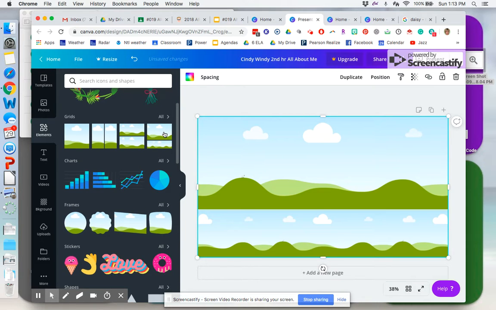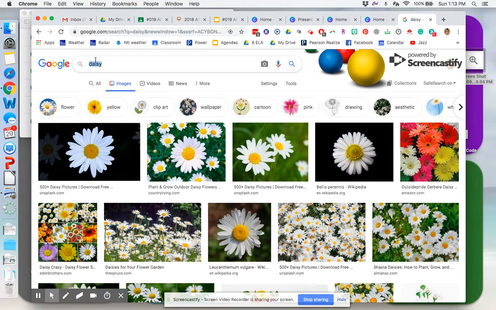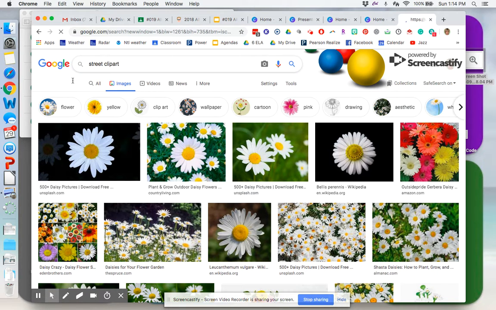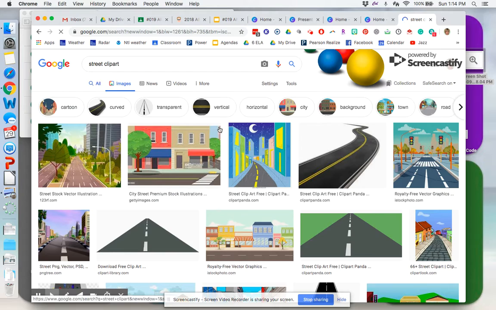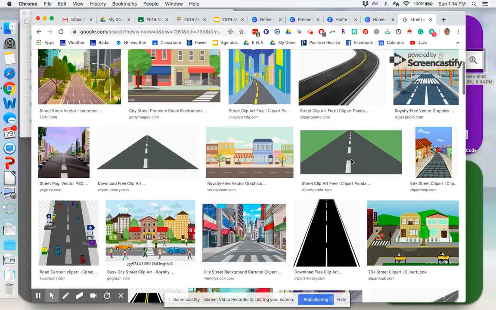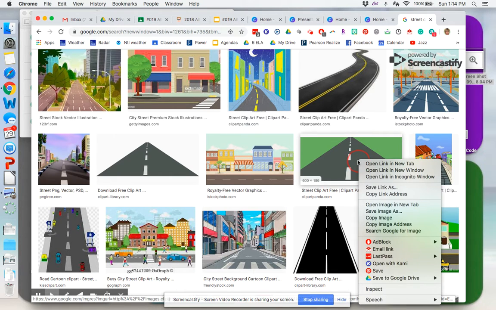We'll do that. Okay. And so let's say that I want to have a street. So I can go to Google Images and type in a street. And maybe I want it to be clip art instead of an actual real photo. So here are some streets. And let's say I want this. Fabulous. So I can right click on it and I need to save it to my Google Drive. Maybe there's a quicker way.